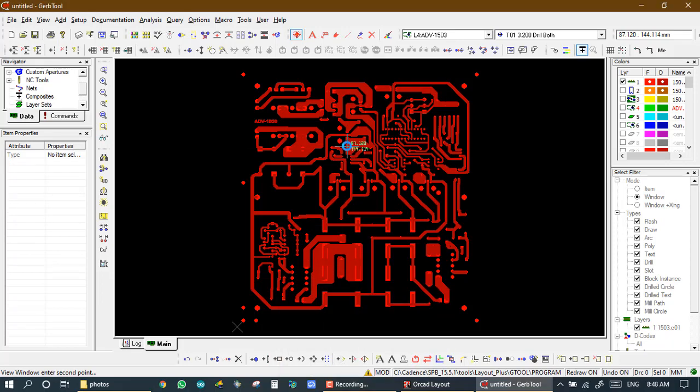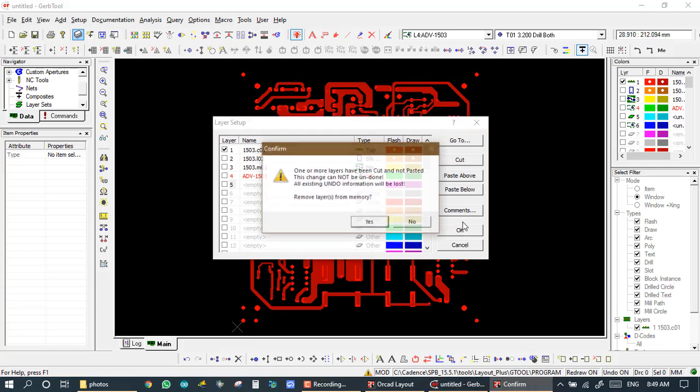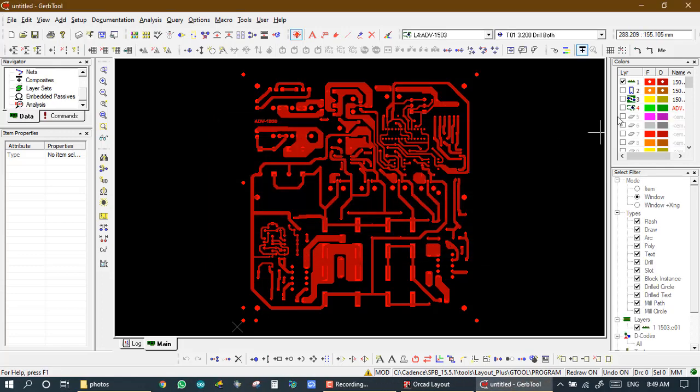So first Control Home, and I have some layers. This is my copper layer, this is my legend, masking layer, and NC layer, and 5 and 6 are not used for this tutorial. So first we delete. To delete any layer, we go to set of layer, select it and cut, and this is also not used, so we cut it, OK and yes. So we deleted the 5th and 6th layers of this Gerber. Now we have 3 Gerber layers and 1 NC layer.